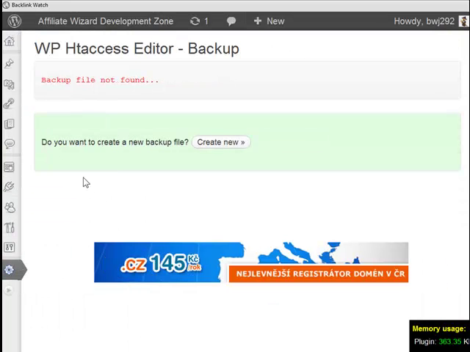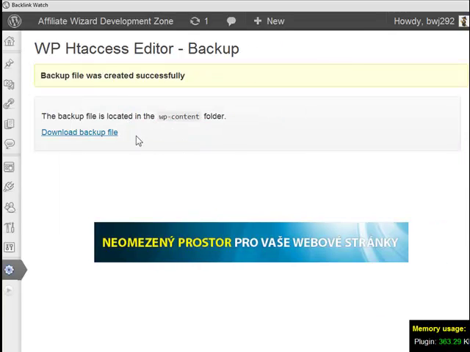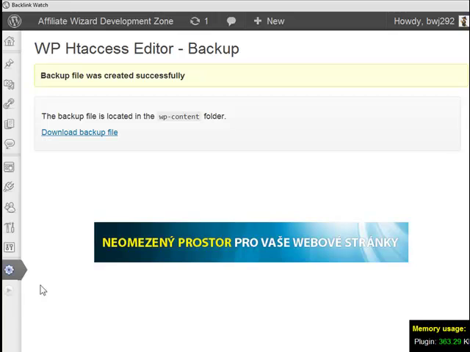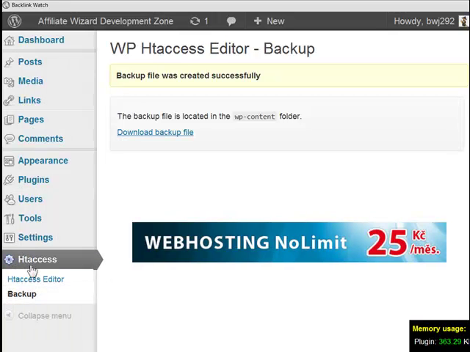What this is going to enable you to do is create a backup of your htaccess file, and therefore if anything goes wrong whilst you're copying the code across and something gets broken, then you can restore the backup without any issues. It says, do you want to create a backup file? Click Create New, and the backup file has now been created. Ideally, you should now download the backup file and save it somewhere safe on your computer just in case. We can now go back to our htaccess settings and go to the htaccess editor link.